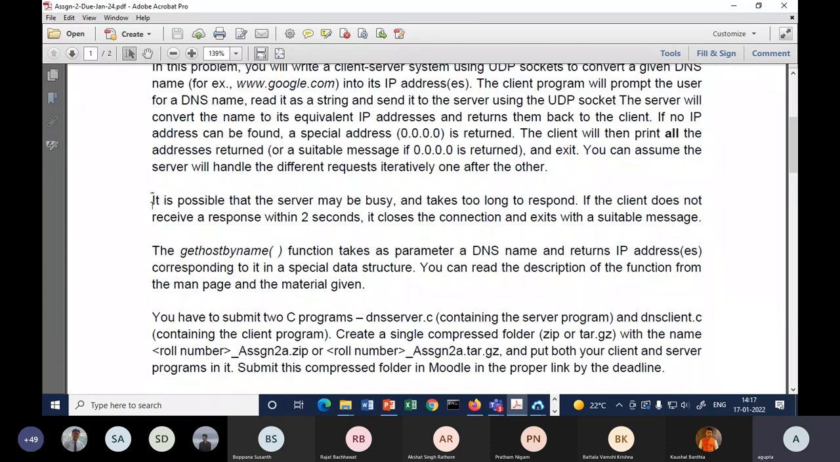But then this is the new thing. It's possible that the server may be busy and takes too long to respond. It's also possible, because UDP is an unreliable protocol, that either your request gets lost or the response gets lost. So the client waits for an arbitrary time I've chosen, 2 seconds, and if it does not receive a reply, then it exits.